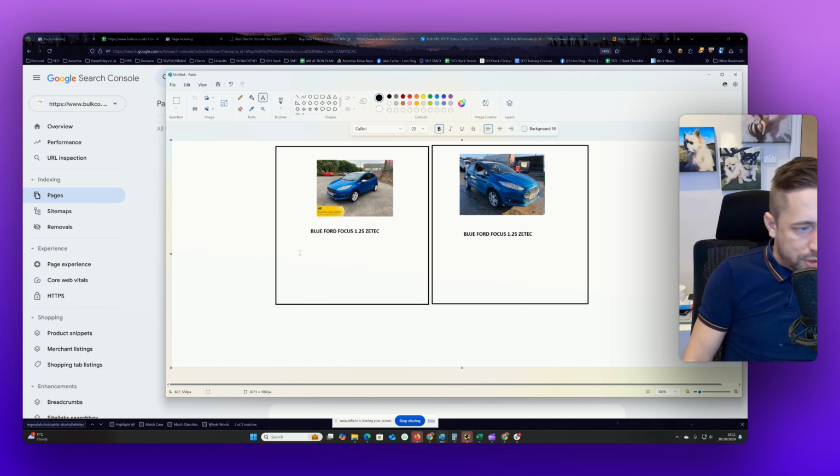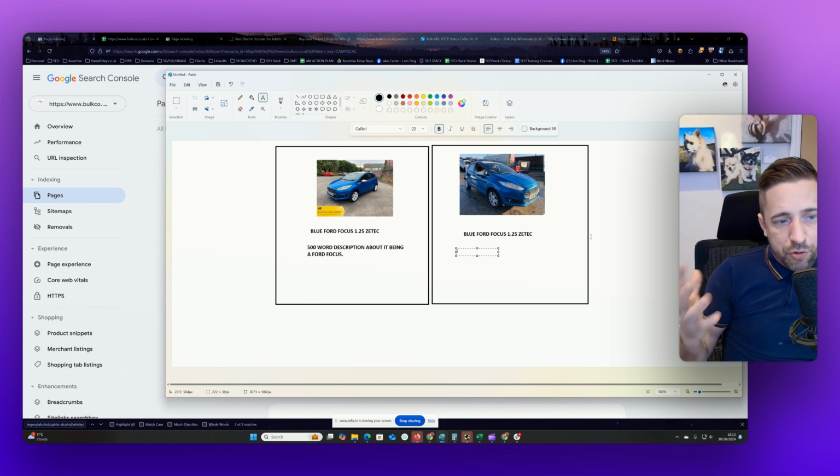Okay. So you might have a 500-word description about it being a Ford Focus. So you might have, this is a lovely, elegant 1.25 Ford Focus finished in Matsuma blue. It's S-line spec. I'm just making this up. But my point is that these pages, these products are going to be very close together.